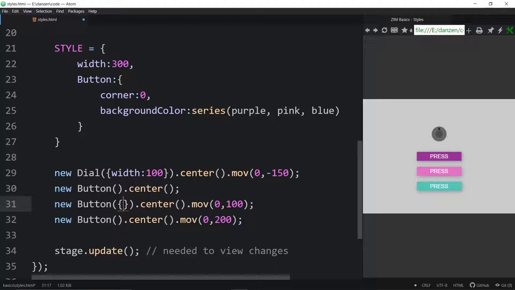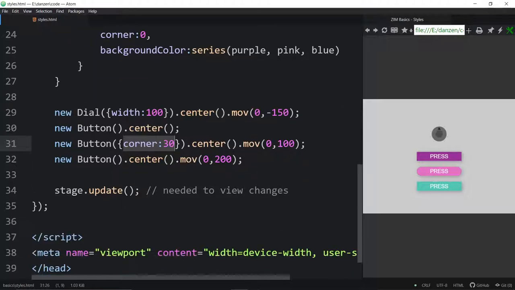We could make this one have a corner of 30. And so we've overridden the corner that is being applied to the button by applying it directly on the button here. We might also want to have a group of things act in a certain way. So say the last two buttons we want to be round and the first button we don't, as an example.